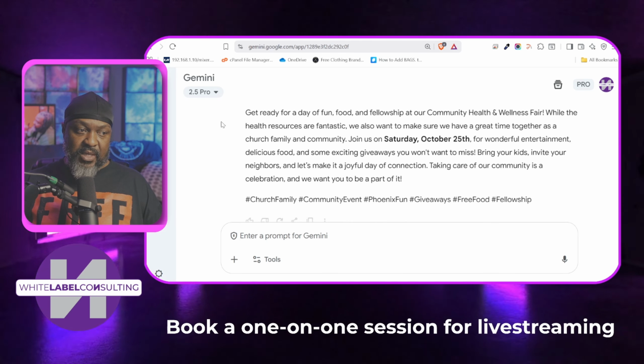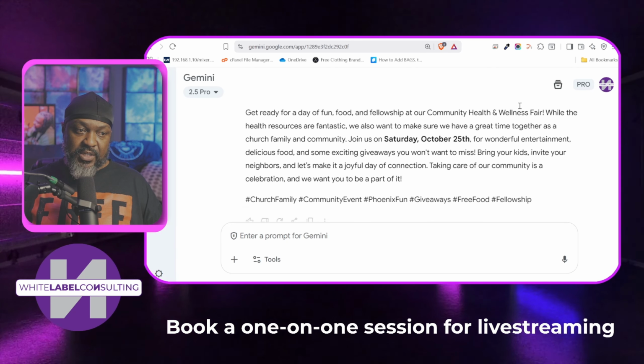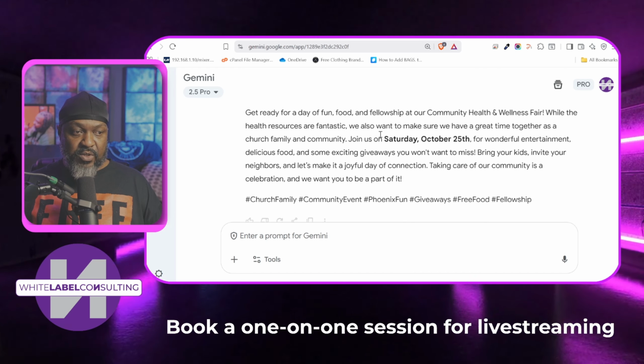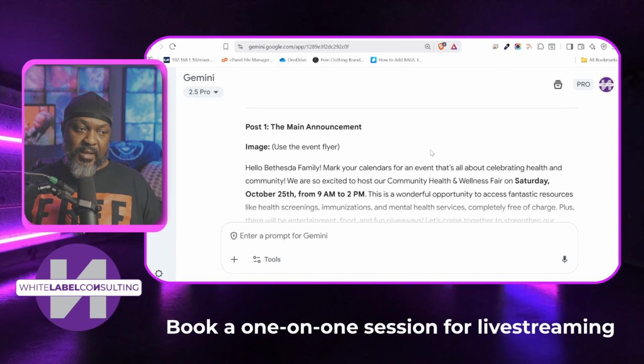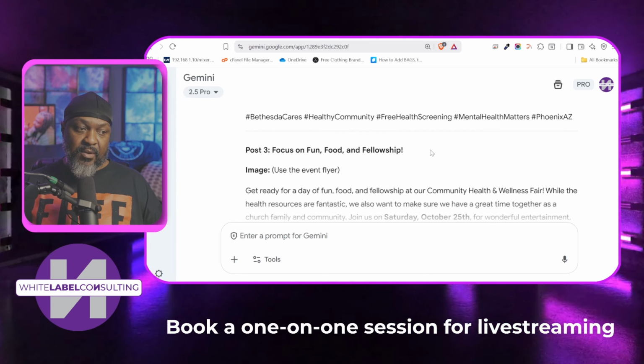Focus on food, fun, and fellowship. Get ready for food, fun, and fellowship. Community health resources. I like the third one. I like the first one the best. I like actually the second one the best right here.